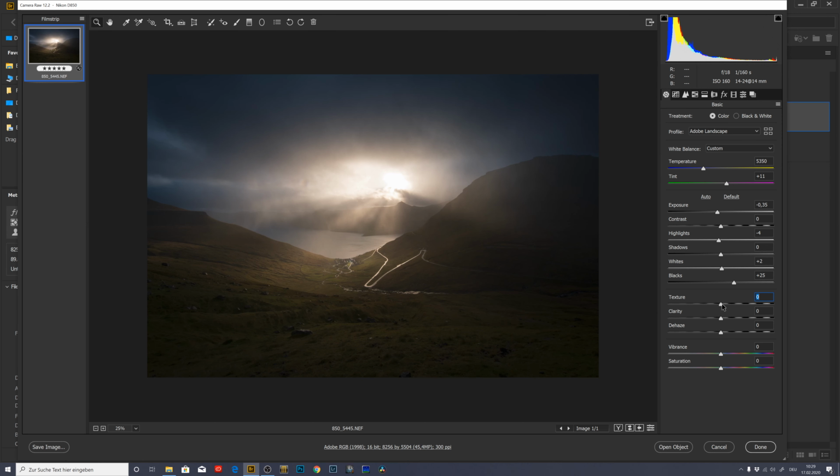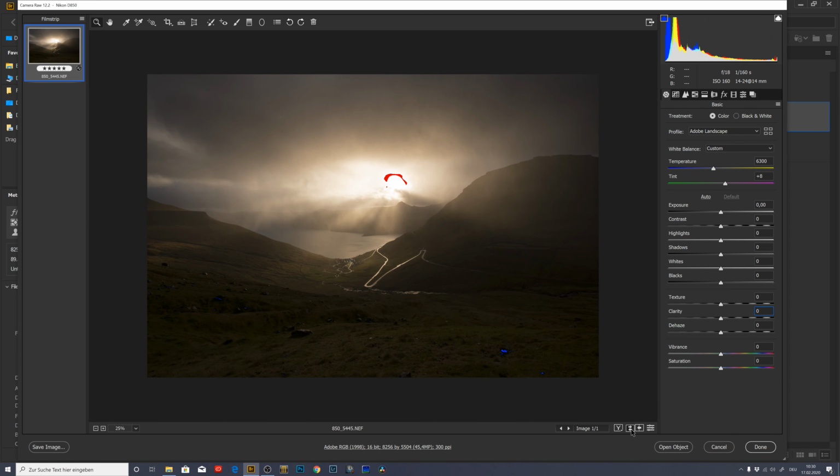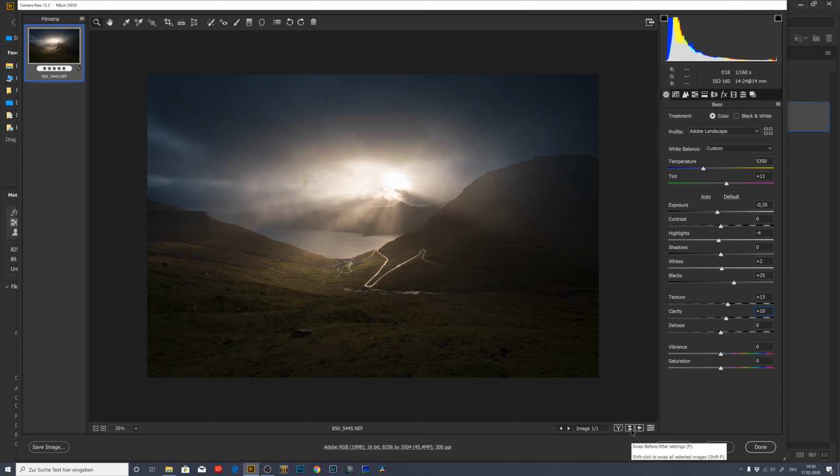Now it's time to check the texture slider that I always use between like 5 and 15. Then also add some clarity, where I never go wild in the clarity. I just leave it around 10 to 15 maximum. So here we see the change that I did.